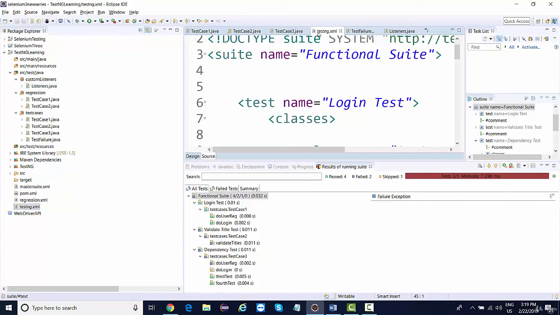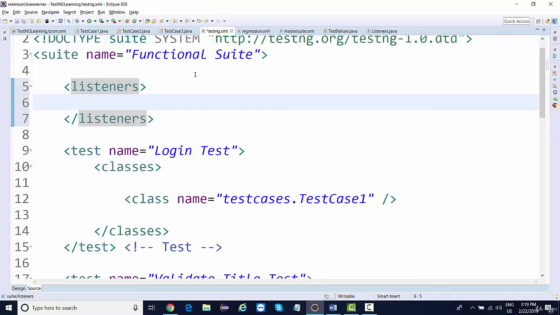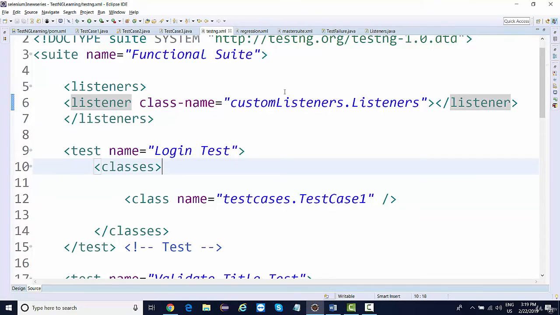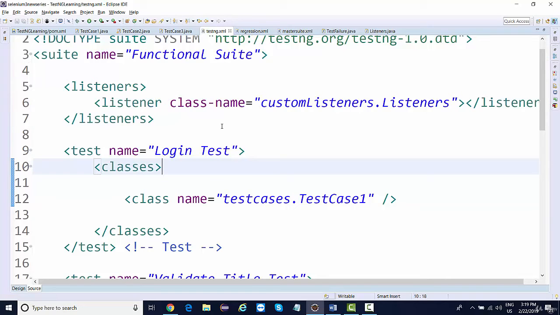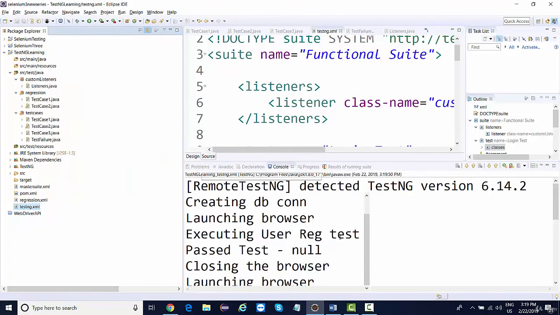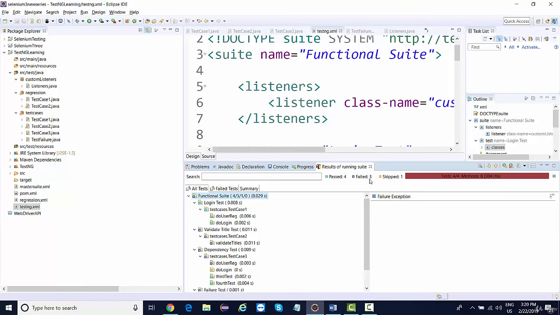Listeners will not work automatically. You need to provide this listener class over here by saying listeners and the listener class name. It is inside the package custom listeners, and the class name is listeners. Till the time you don't provide this tag, listeners will not be activated. Now if you run this as TestNG suite, you're going to see that out of 8, 3 tests failed, 1 skipped, which means 4 passed and 3 failed.